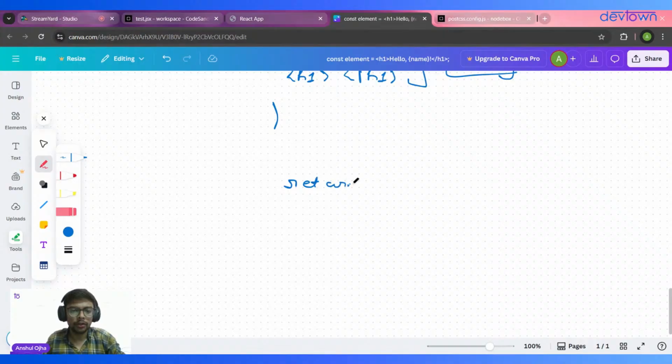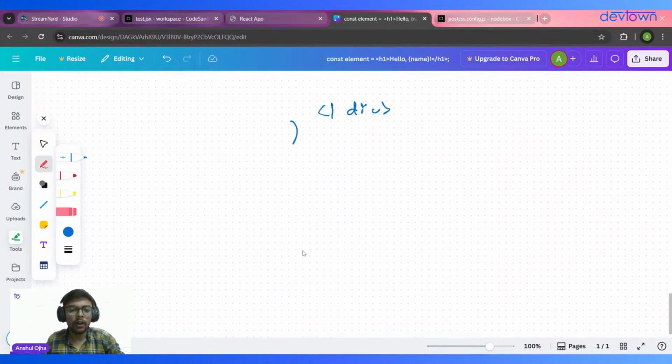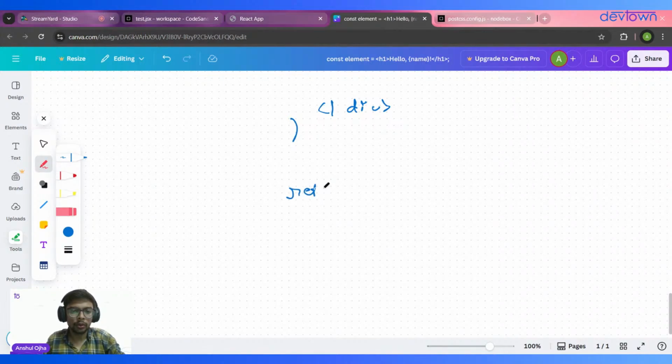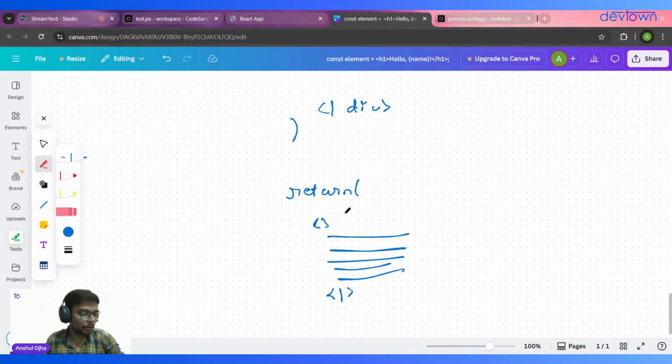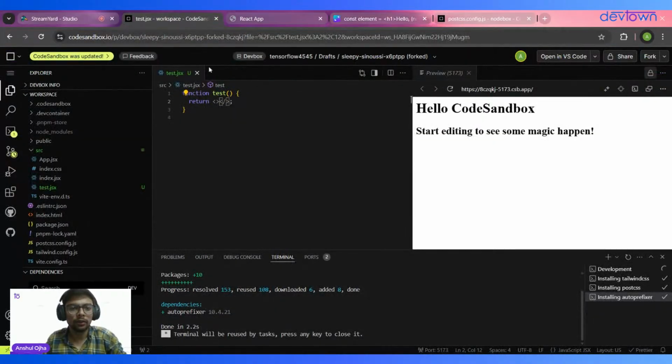We have two solutions to this. Either we can use a div tag that will contain all the code inside it, or else we can have this tag. Once you have this tag, you can write whatever code inside it, not outside of it. How many tags you want to define inside it, no problem with that. But remember, defining multiple tags directly inside a return is not a good thing. You will get a clear error.